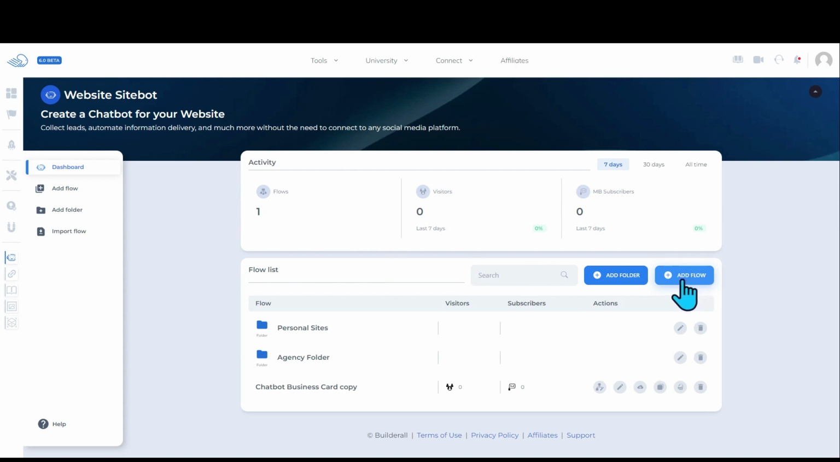Once you have created it, all your Sitebots will be grouped below. You will also be able to edit the flow right here. You would be able to change the name. You would be able to embed it or get the direct link. You can also make a copy of it, export the flow into a file that you can share with others, or even delete the tool.